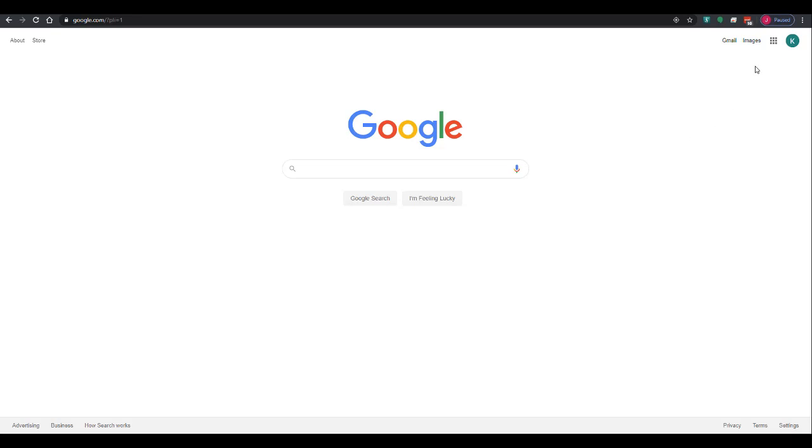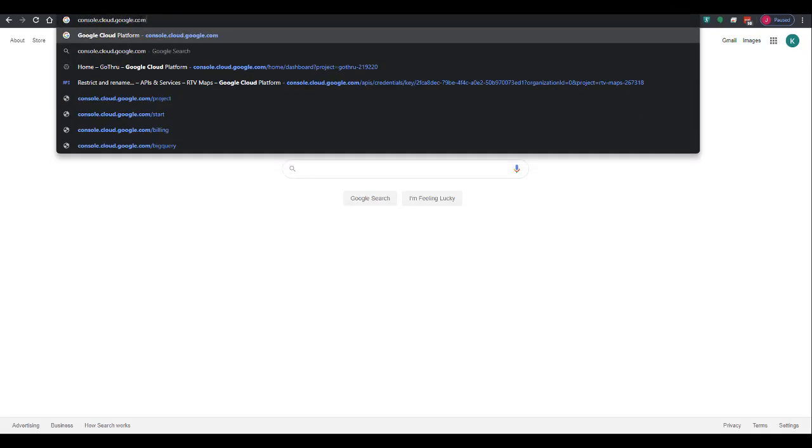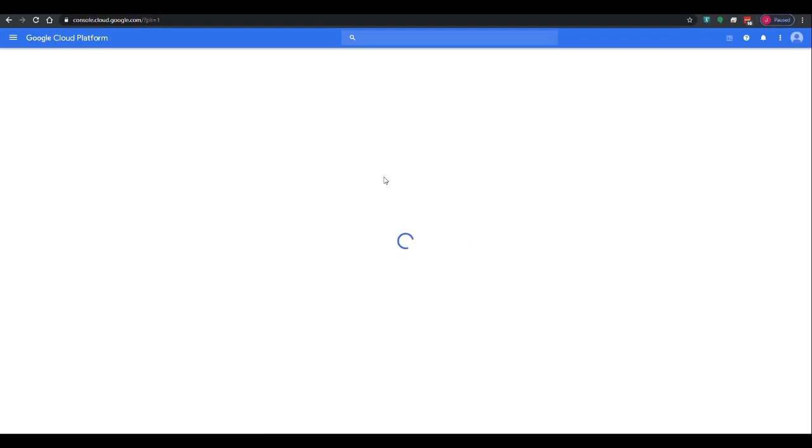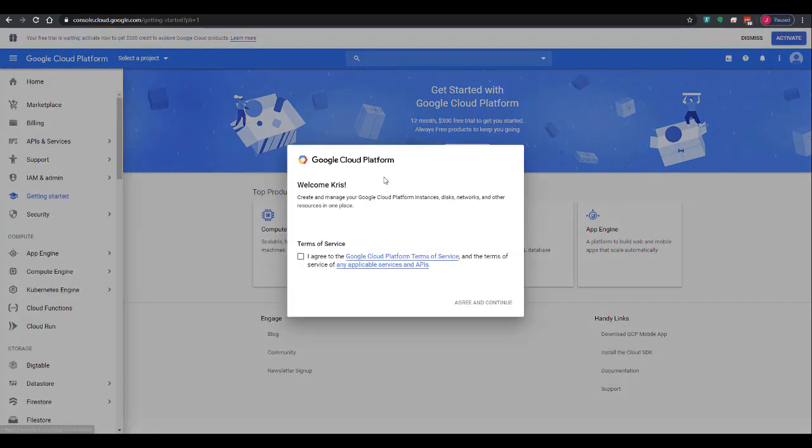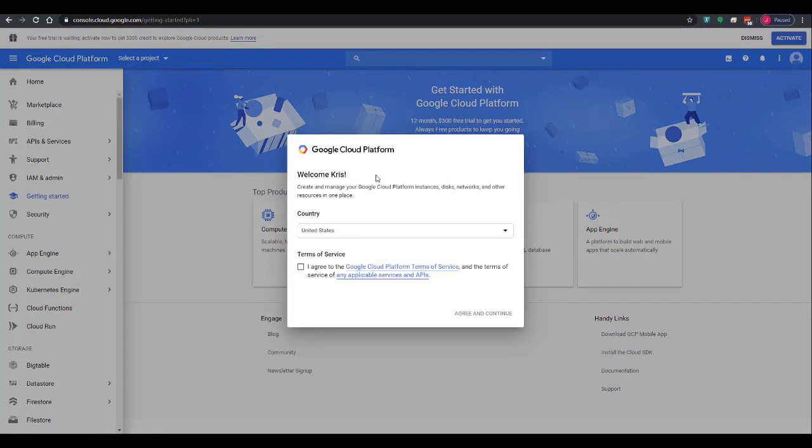So to get started, just make sure you're logged in to the Google account that you want to use. It doesn't really matter which one it is. But once you're logged in, you can go into the address bar, just go to console.cloud.google.com, hit enter. And assuming you haven't activated any APIs before, you'll have to agree to the terms of service.